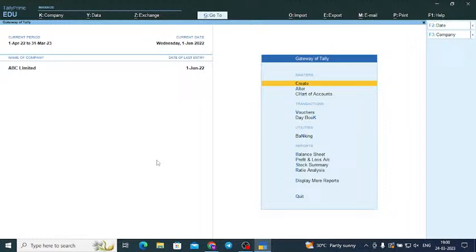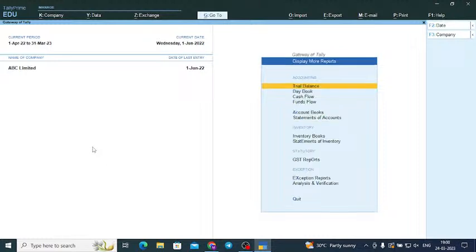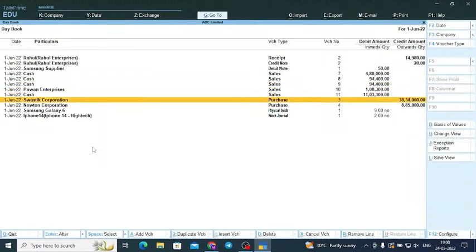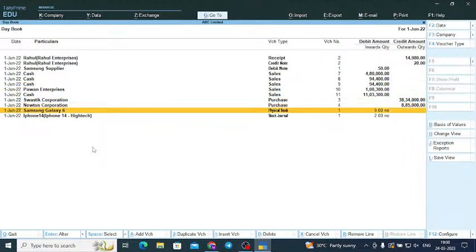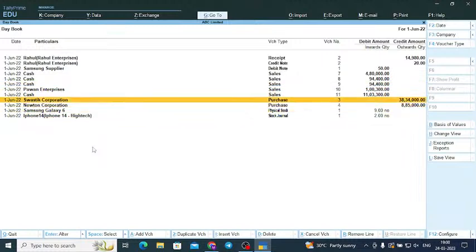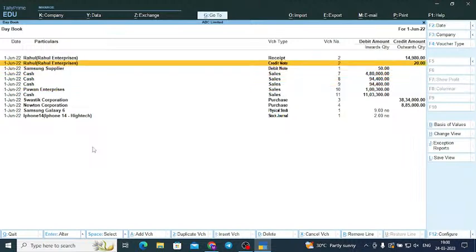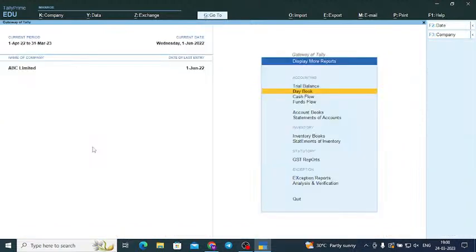Students, last class we saw some inventory related features. Now we are going to see some more additional features related to inventory. Just a quick recap: last class we saw how to put physical stock entries, stock journal, sales, credit and debit notes. Today we will see some more additional features available in Tally inventory.